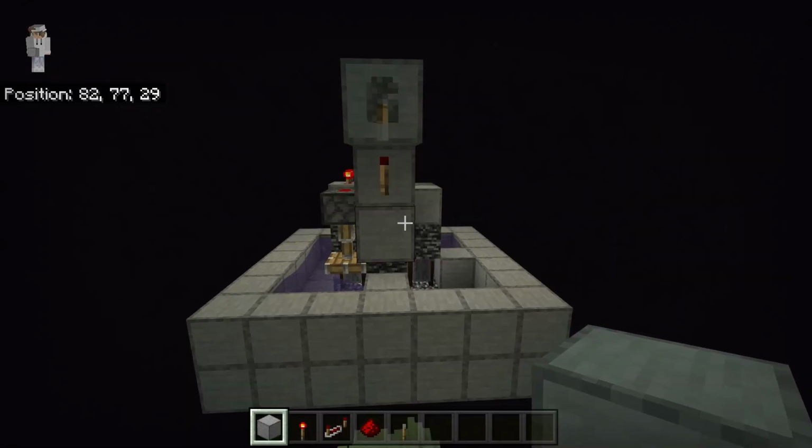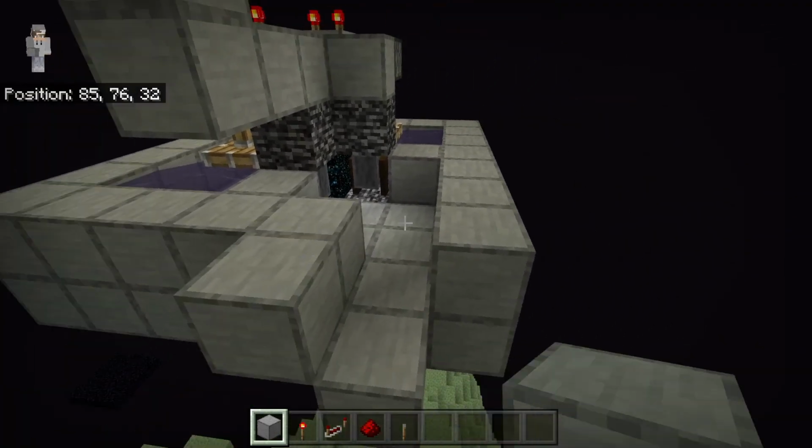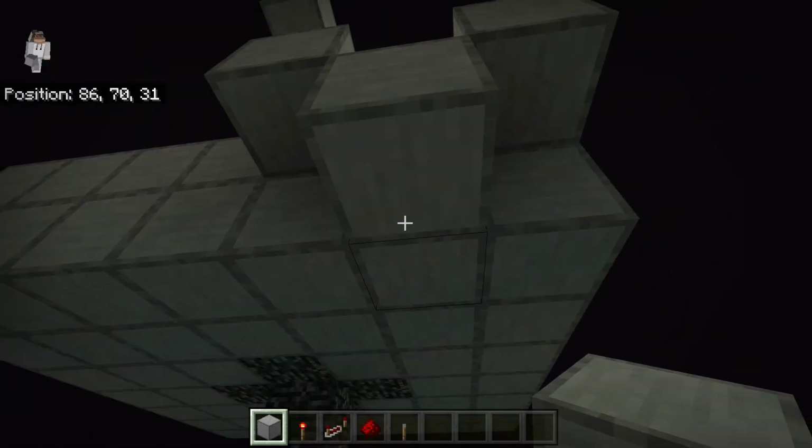The next step is to come over to this spot. Now break this block and place a block over here. Then place a block on this side and a block on this side. Now place the blocks from this point all the way down to the ground.